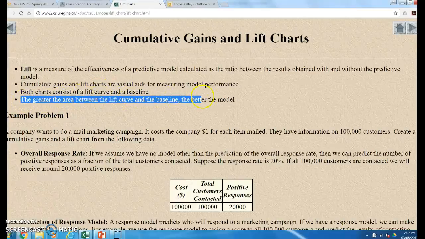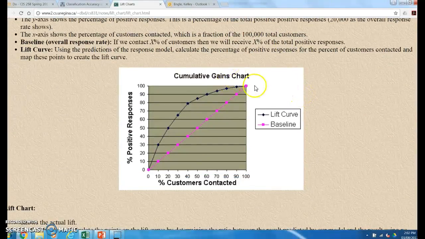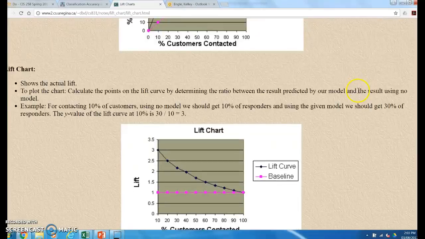The way you read this is the greater the area between the lift curve and the baseline, the better the model. So if I go down to one of these models here, you can see the baseline is in the pink, and then in the dark blue is this lift curve. You can see how much area there is between the two, so it's showing that there is actually a pretty good response. This model is able to significantly change from the baseline. If this line was closer to the pink, that would show that it was not as effective.